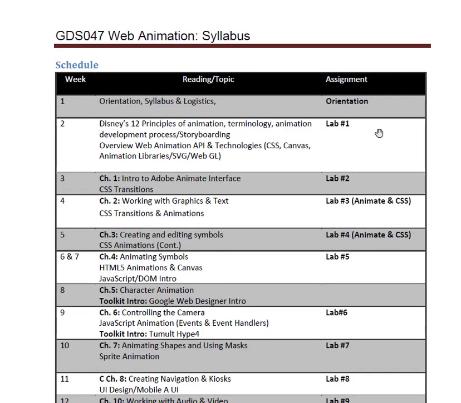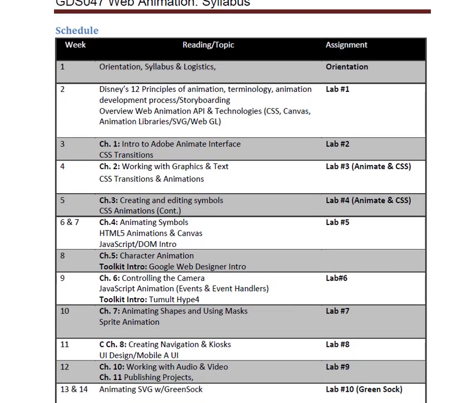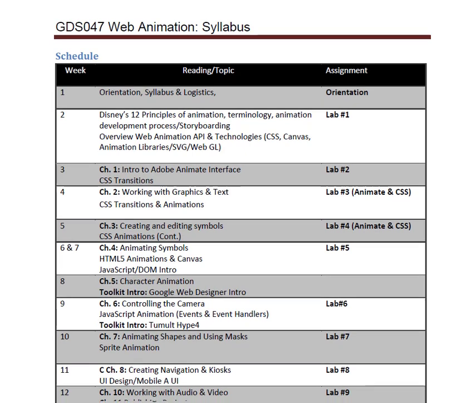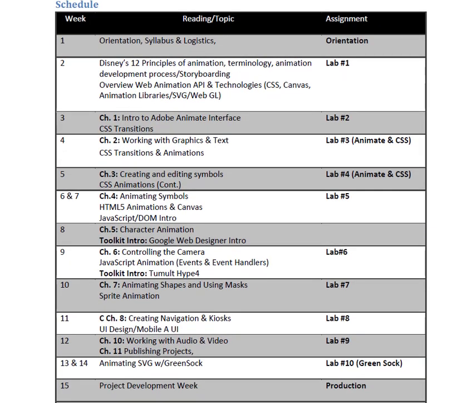I'm not expecting you to leave this class as a web animator that you can go and work for Pixar or something. The idea is that you see what you can add to your toolkit and you learn the principles, particularly Disney's 12 principles of animation and some principles of UI and UX animation. And so you can see the schedule here and how things will flow and what we'll cover. I'm going to try to expose you to as much as possible.